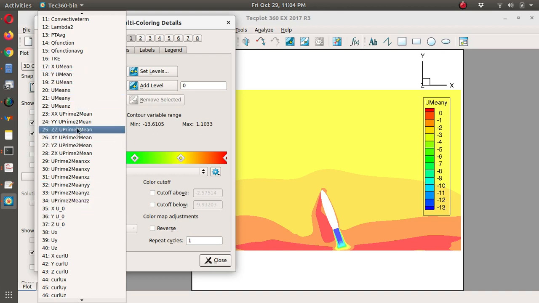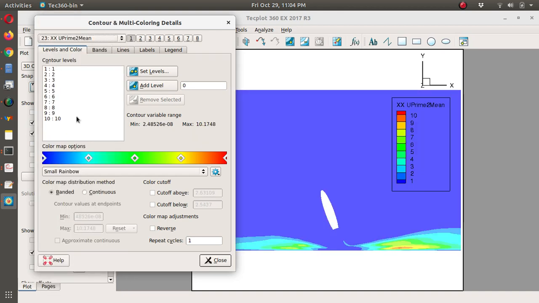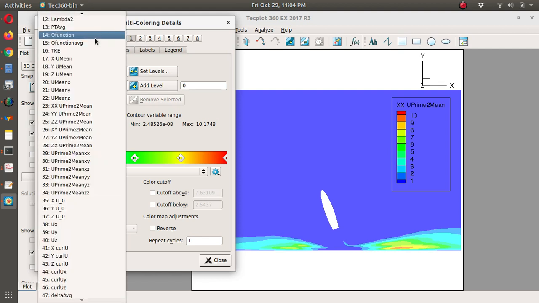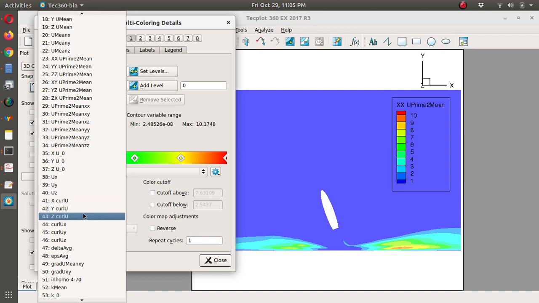If we want to plot u prime, this is the u prime mean, which is a fluctuating part, a component of Reynolds stress. Similarly, we have u prime, v prime, like this. There are different variables which we can plot and analyze.